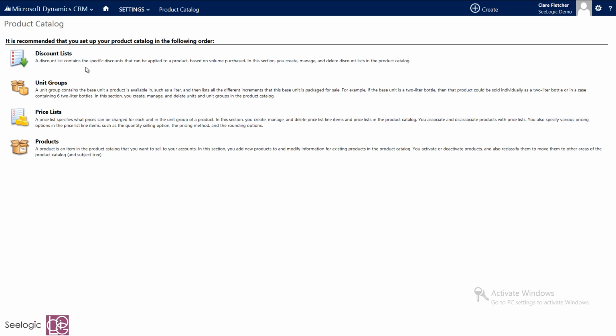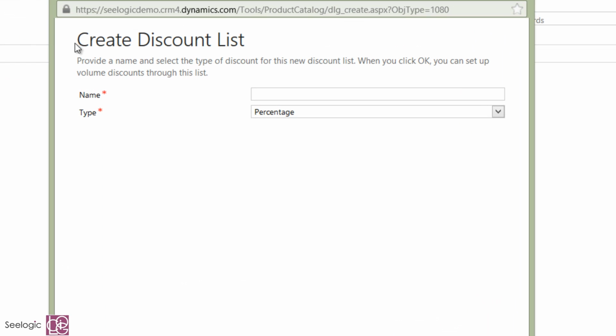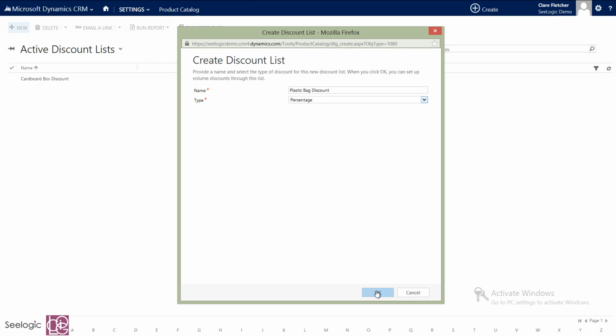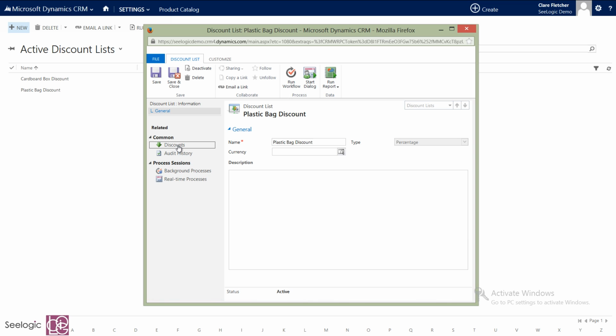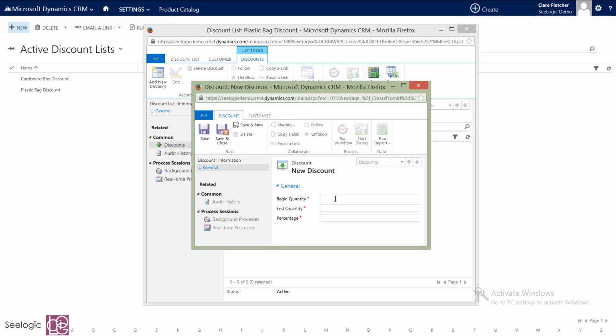Let's go back to the product catalog and click on discount list. Click new, give it a name, and specify the type of discount. Once selected, click OK. Now go to Discounts area and click Add New Discount. Fill in the fields. Let's say that anyone who buys more than 5,000 plastic bags will get a 5% discount. Save the discount and then save and close the discount list.